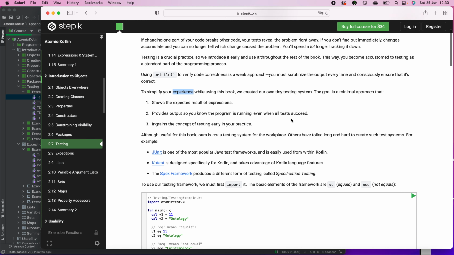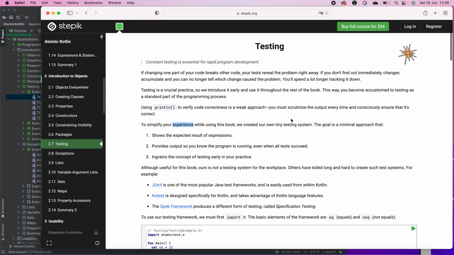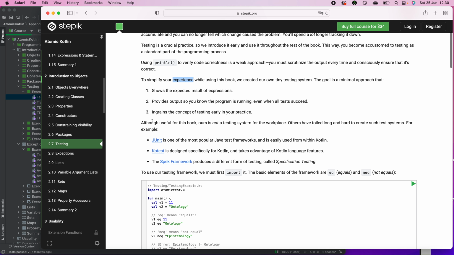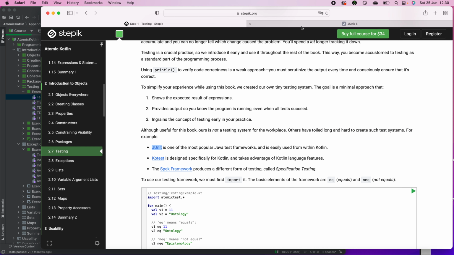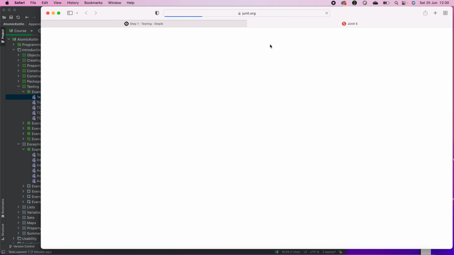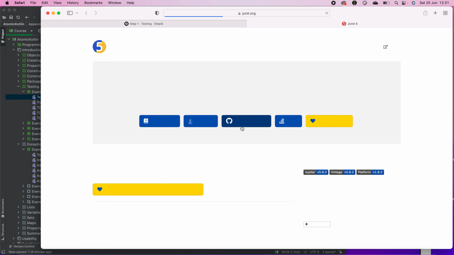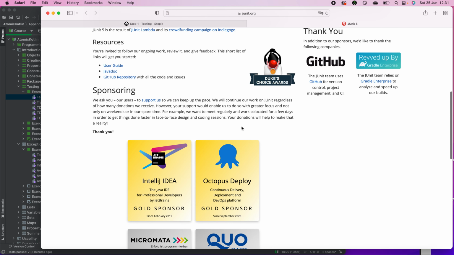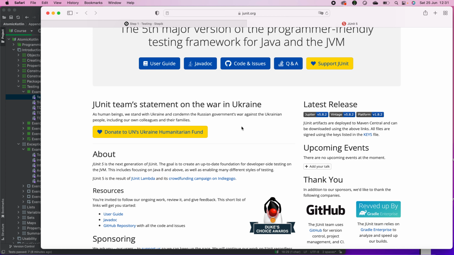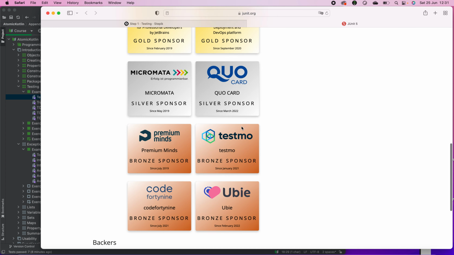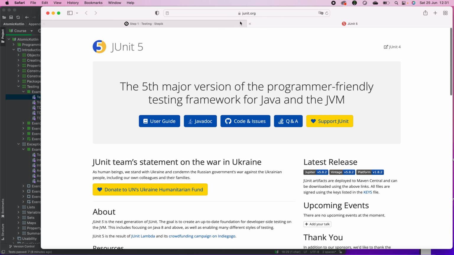So overall, about reading and understanding more about testing, there are different testing frameworks, like JUnit, which is one of the most popular Java testing frameworks. It's easy to use also within Kotlin, as you can see. Let's open a new folder, JUnit. We'll be using JUnit for testing. It's one of the most famous testing frameworks, right? As you can see here, if you want to, you can go and learn more about it.